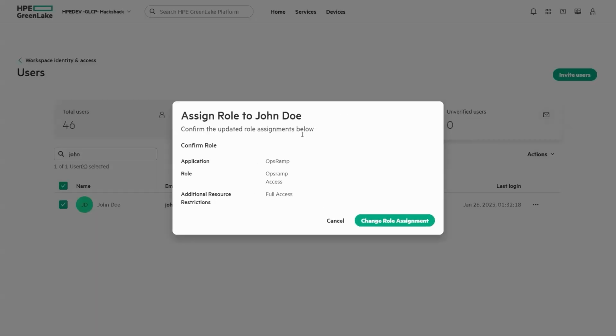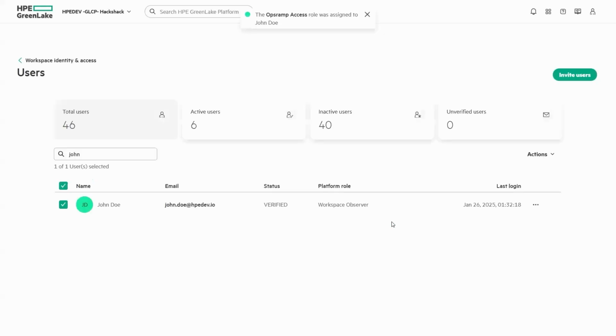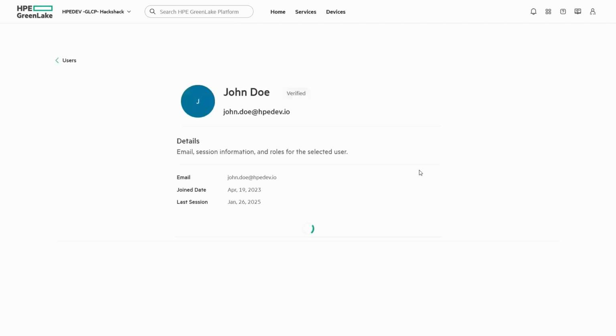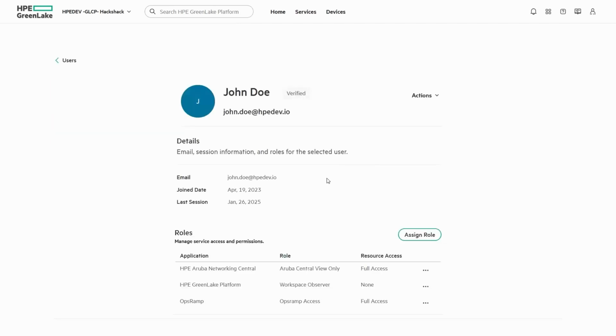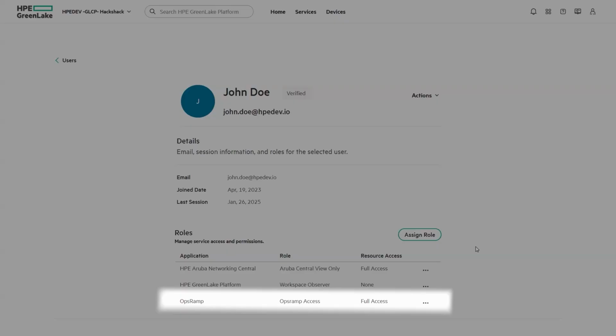You can review the change you're about to make to the John Doe user, and if everything's okay, you can click Change Role Assignment. You can always review one user role assignment by using the View Details button. And you can see in our case that John Doe indeed has access to OpsRamp.